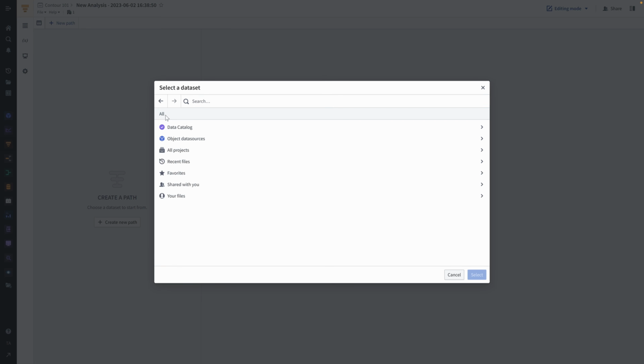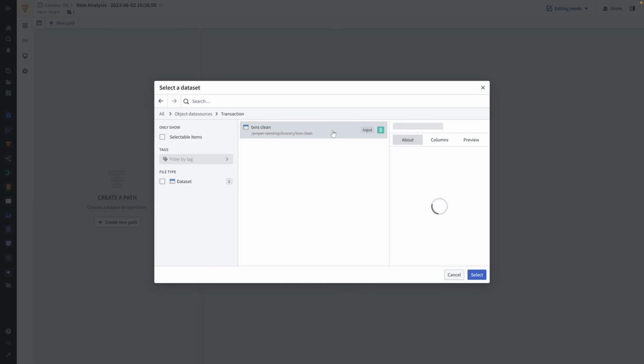So I'm going to click on all. I'm going to go to object data sources, which are data sets backing objects in the ontology. And I'm going to start with transactions. So when I click on transactions clean, I can see some metadata about it. I can take a look at what columns it has, double check that this is the data I actually want.